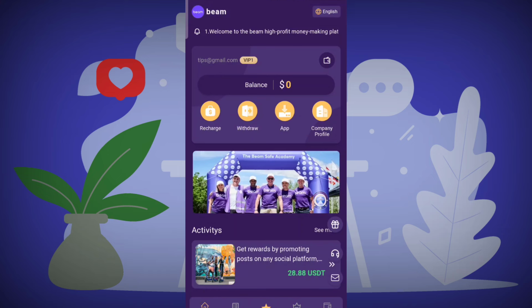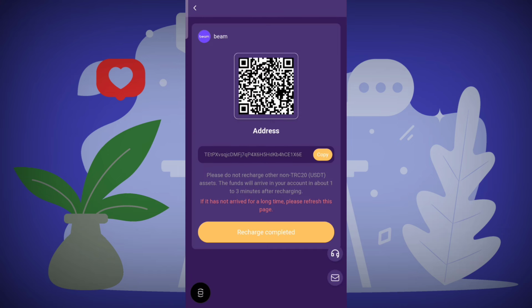Now we click on the home page, and here we'll talk about the recharge. Recharge is really easy. To upgrade VIP, you just need to recharge 9 USDT, and then you can activate VIP to get a really good profit. Copy the wallet address, complete the transaction, click on recharge confirm, and the recharge will be done.